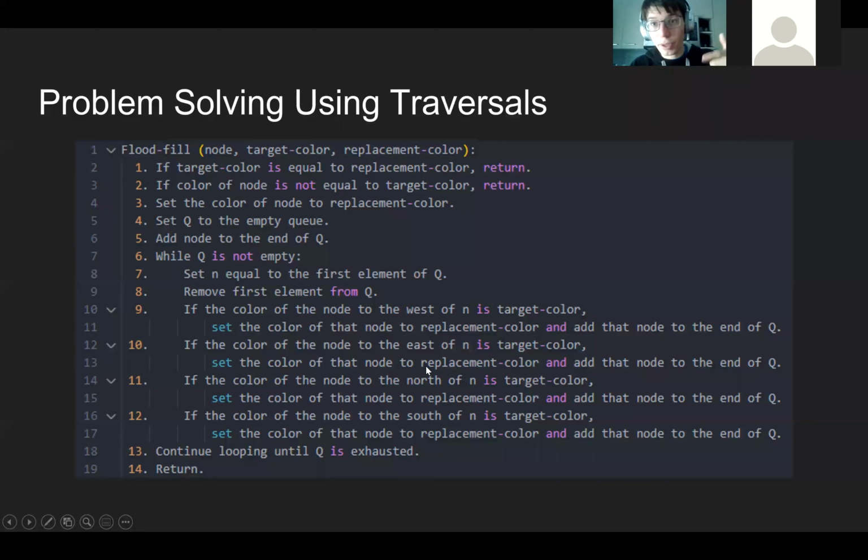So we keep going. We set the color of the node to the replacement color, and add the node to the end of the queue. So the neighbor node, we're going to add to our queue, and we're also going to color it. And if there are 4 directions, we just use a for loop for all of them. We keep going until the queue is empty, and we return. So really, this is basically just breadth first search, but with coloring and 4 directions.